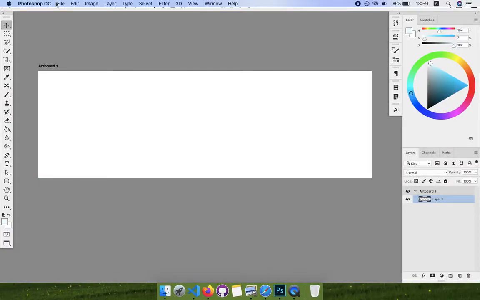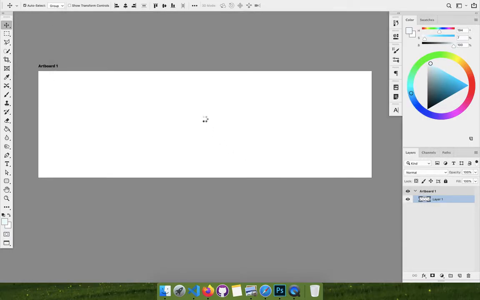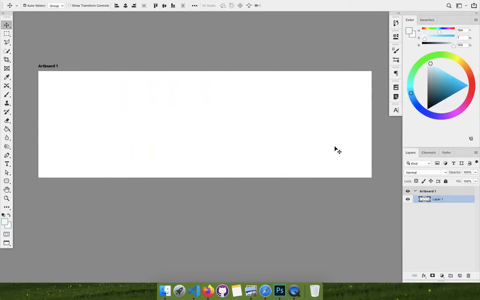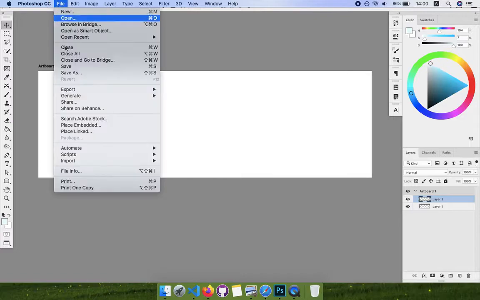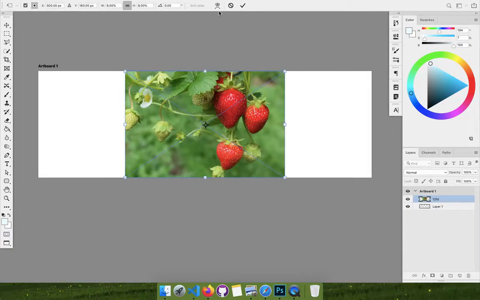I will just go to file and place linked. Now this will show you the images that you have downloaded. I will just pick any of these images. Let's pick this image, and it is placed now. Instead of placing it on the bare canvas, I should create another layer and then do it. That's a good practice, because adding one more layer doesn't increase the size of your file. It just doesn't matter.